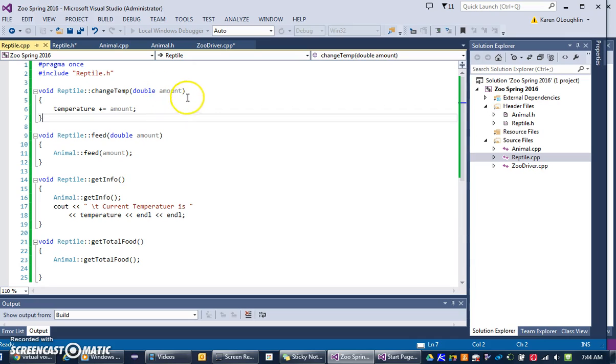Change temperature is pretty straightforward. I'm just going to add the amount. Now the change in temperature could go positive or negative, so if I add a negative, it'll decrease the temperature. When I feed the animal, it's not going to be any different than when I fed my tiger. If you look, I am using the superclass animal feed method. In order to access a superclass method, you have to preface it with the superclass and then the scope resolution operator, and that's the colon.